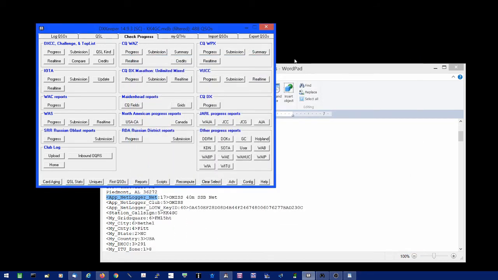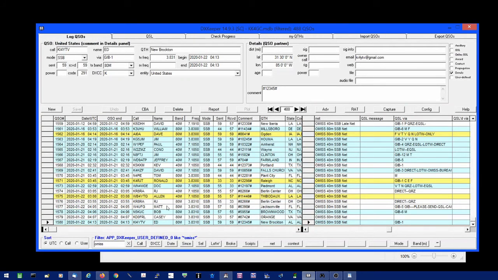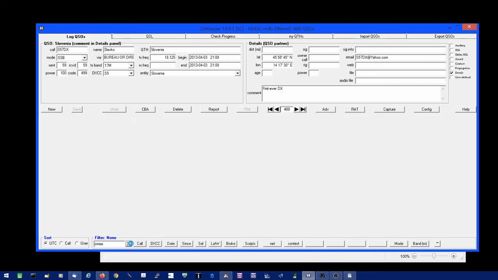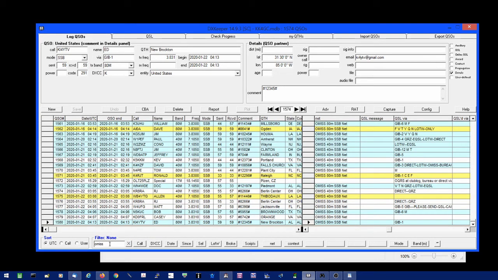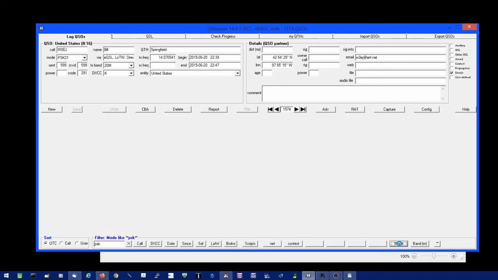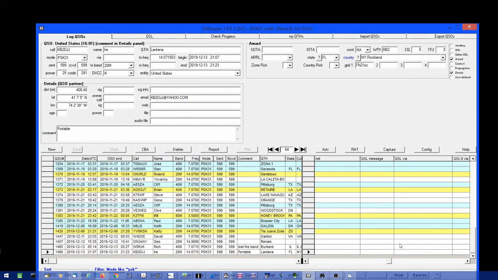You don't necessarily have to generate a progress report on the net name either. I'll go back to the QSOs tab. Clear the filter, and let's say I wanted a report for all the PSK QSOs that I've worked. I'll use a very similar type filter that checks the mode for each QSO. We'll look at all the PSKs. Those are all my PSK 31 contacts.